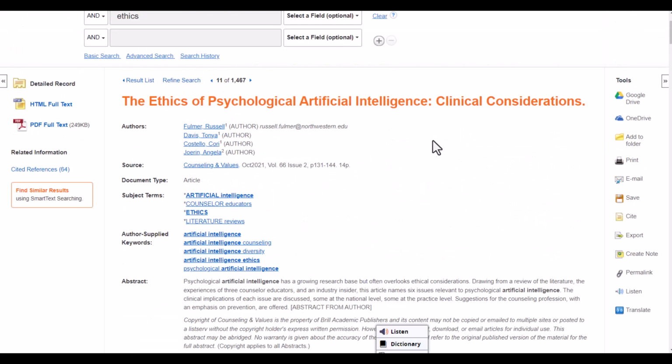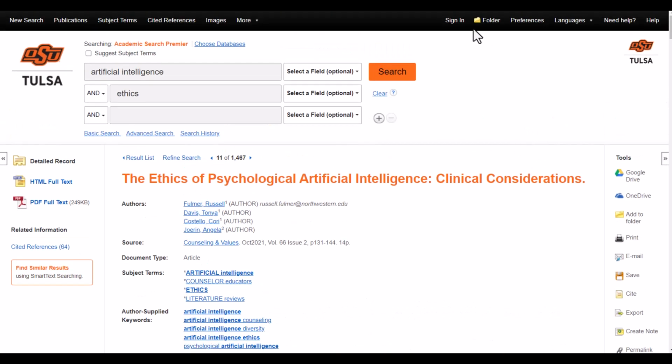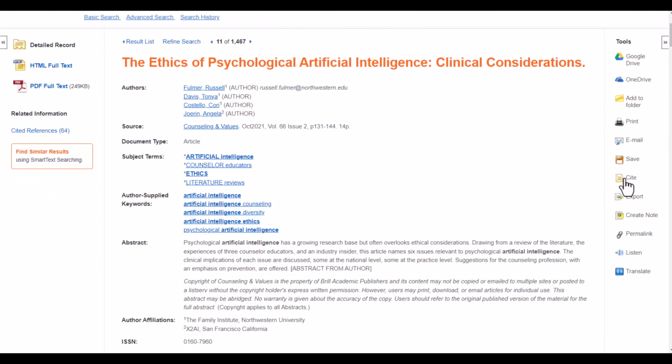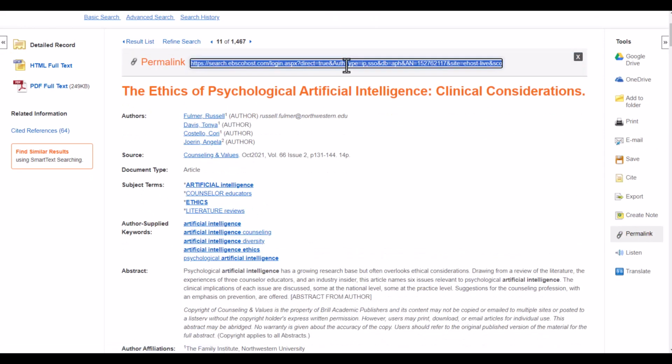And then much like you saw earlier, we have this tools bar on the side where you can click on these different tool options to save your article. And again, if you wanted to sign in, you could use the sign in button at the top and then use your folder and put articles in your folder to save for later, but you have to make sure you're signed in. And then you can email, print, save. You can grab this permalink here, and that will bring you back to this exact page later. So you have all these different options for saving the articles.